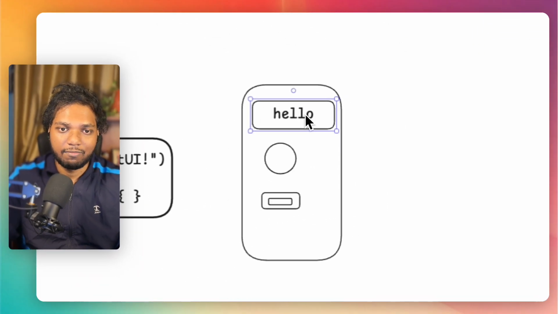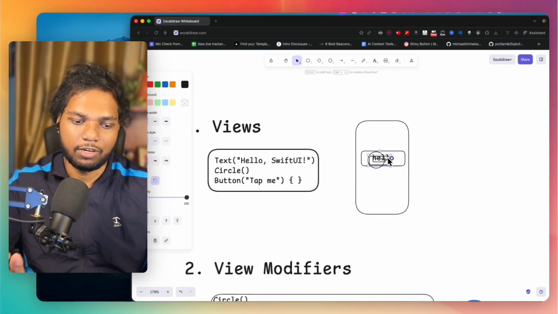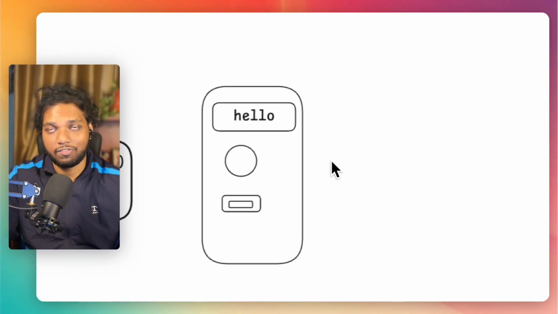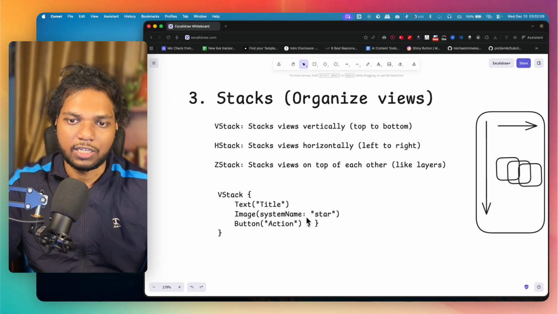And if I make something appear on top of each other, like for example this one, this is again a ZStack. This appears one by one on top of each other. Now for different use cases, you can use different layers, and you can see how this is done.